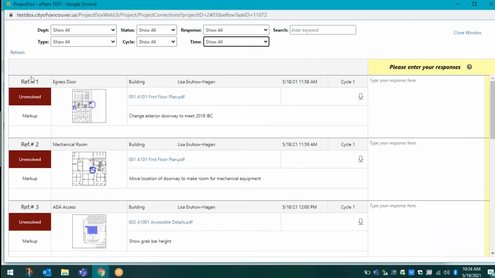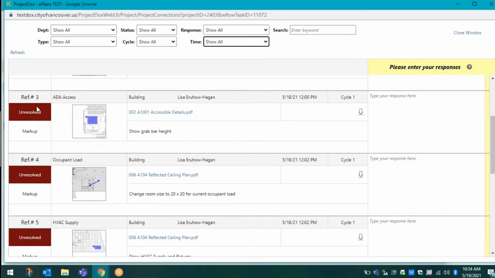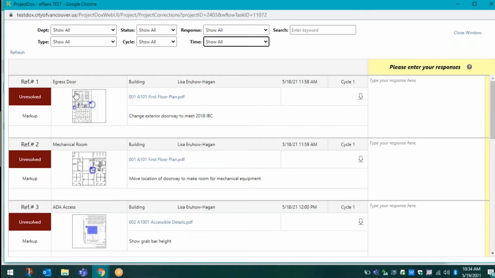You'll see a unique reference number for each review comment. This is so you can refer to that number when speaking or emailing the reviewer. You can say reference number 25, and the reviewer will see the same information that you do and know what reference number you're referring to. It also shows you the title of the review comment, the department, the name of the reviewer, the date and time that was placed on the submittal, the review cycle that it was placed on.